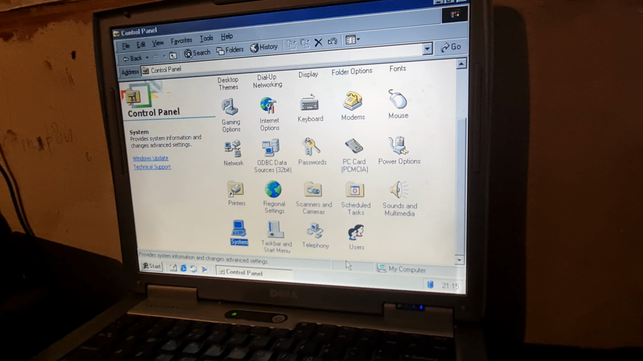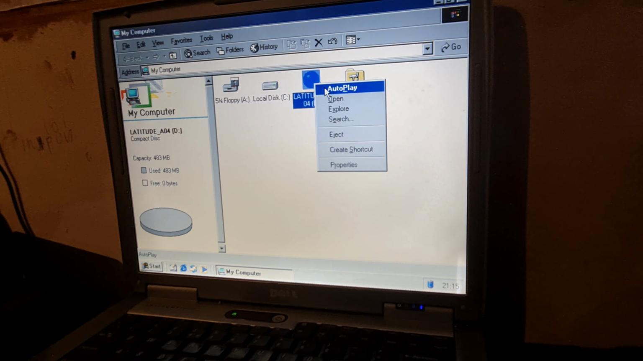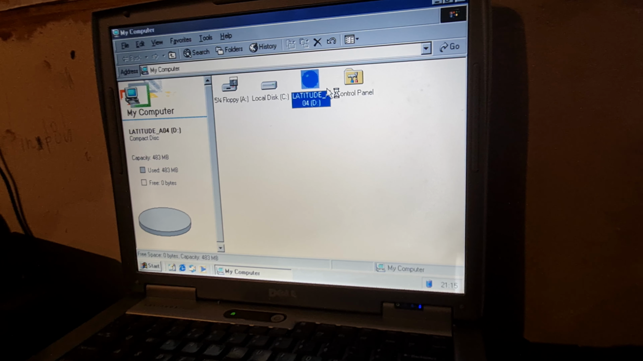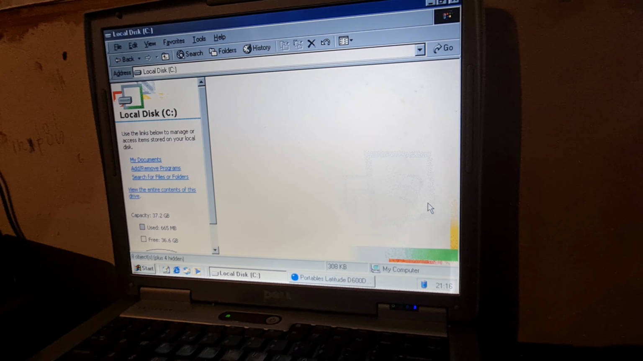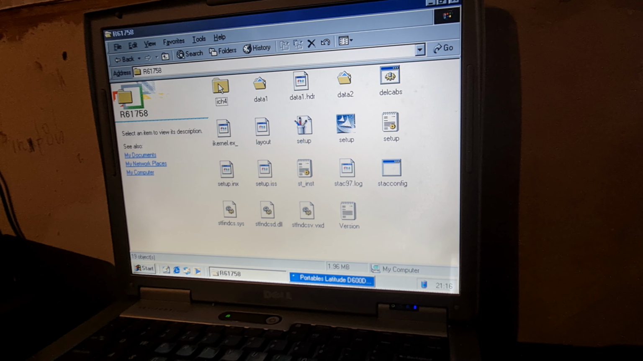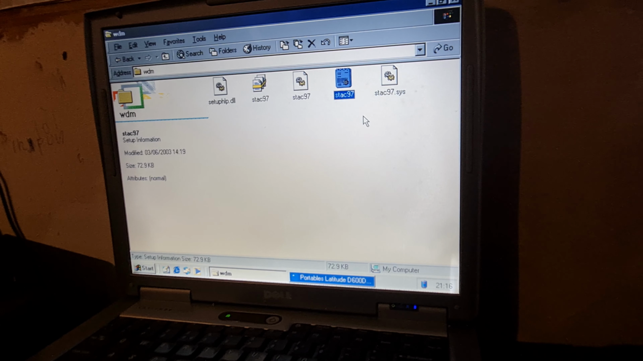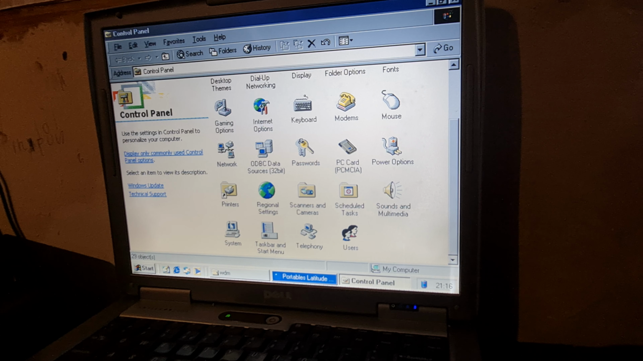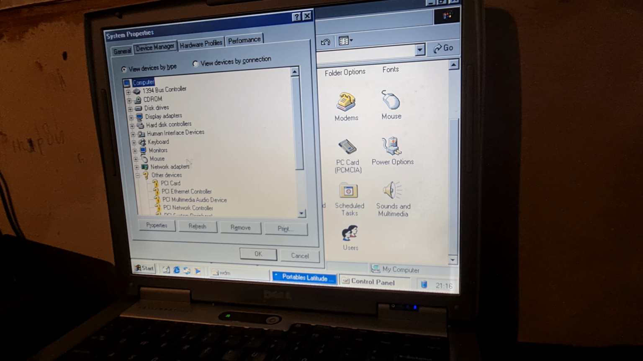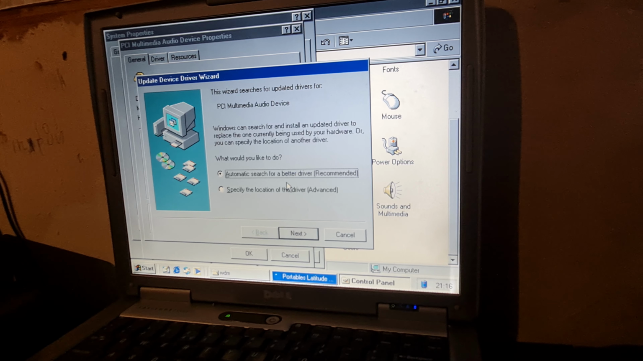I have no idea why that's not working. Let's try it again. This is the same problem I had with Windows 98. The sound driver would not install. Can we install these? Let's see now if we can go to control panel and then go to system, device manager. No, it doesn't want to.